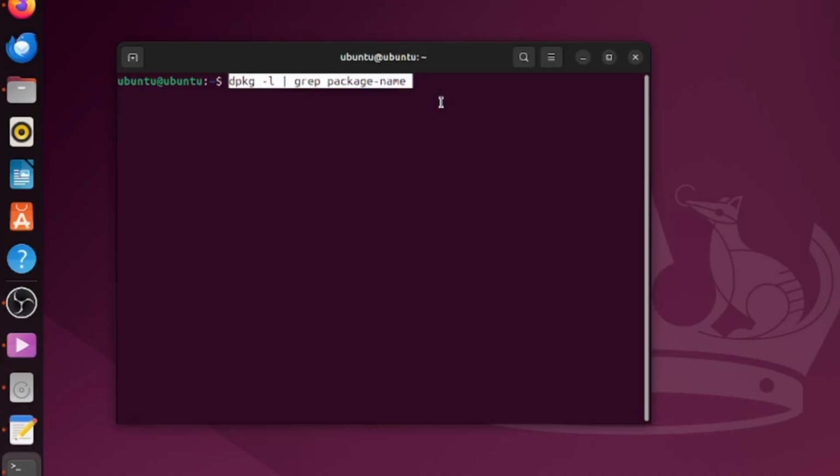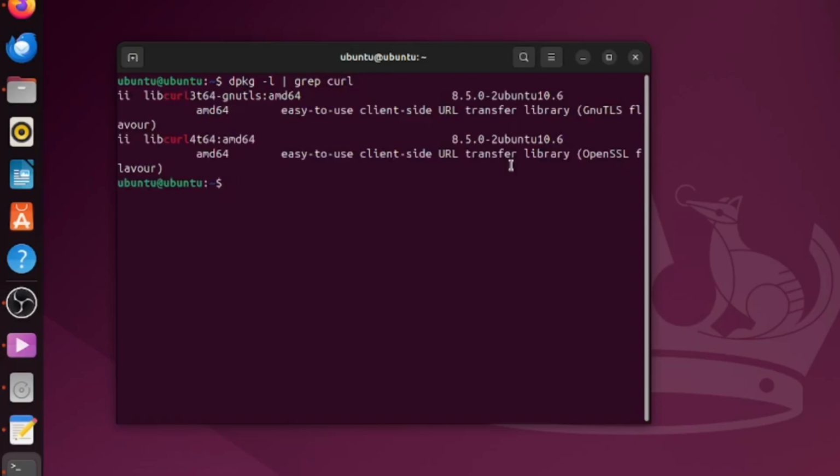Replace package name with the name of the package you want to check. For example, if you want to check if curl is installed, type dpkg -l | grep curl. If the package is installed, you will see a line showing the package details. This line includes the package name, version, and description.